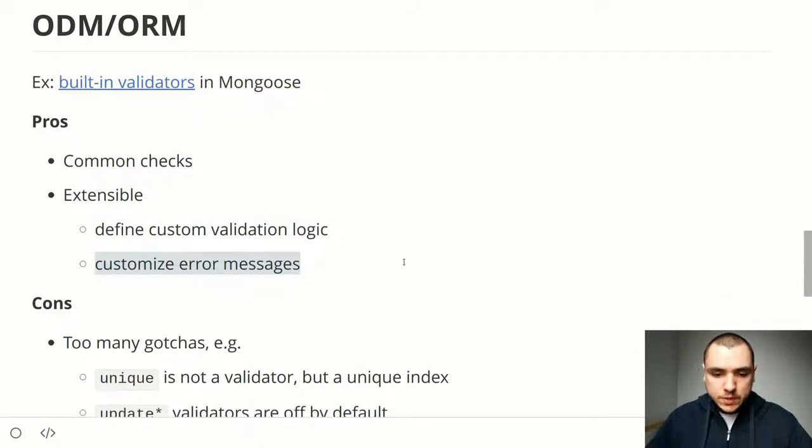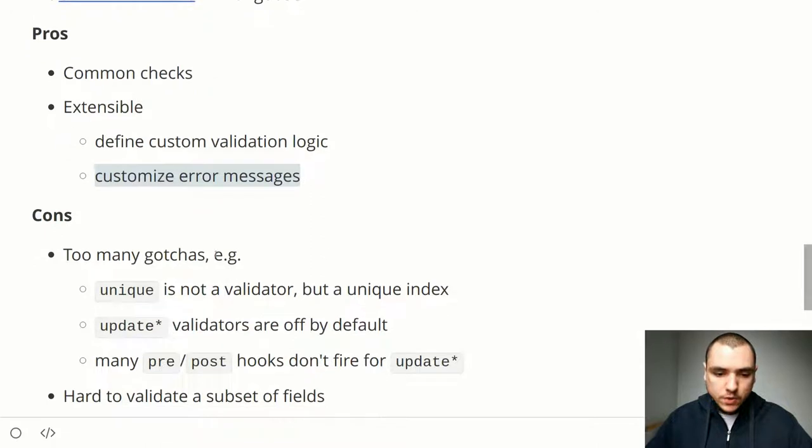Some of the downsides with this approach, as I find, is there are quite a few gotchas in Mongoose. First of all, you already saw the unique property. As it turns out, it's not actually a validator, but it's in fact a unique index. This is something we talked about a few videos ago, so you might want to go back and check that one out. But then the other thing is that the update operations, for example updateOne or updateMany, those methods have validation turned off by default. So we'll have to pass in an option and manually turn on the validation if we want it to be applied for our update operations. And the other caveat is that a lot of those update operations don't trigger a lot of pre and post hooks, and this might be something to be mindful of as well.